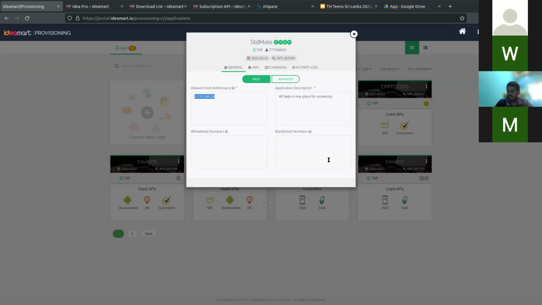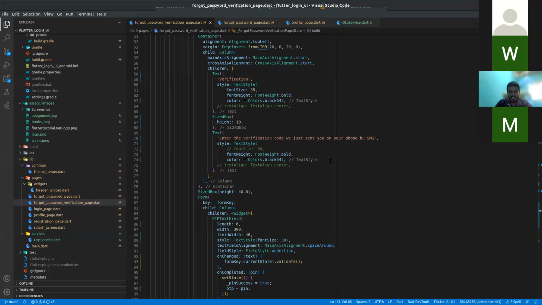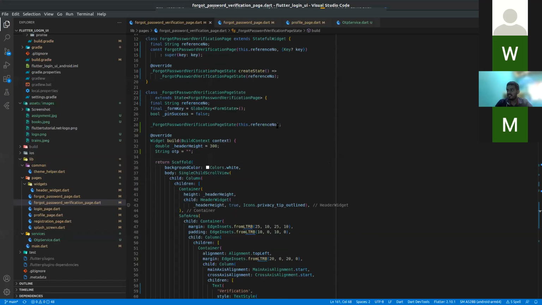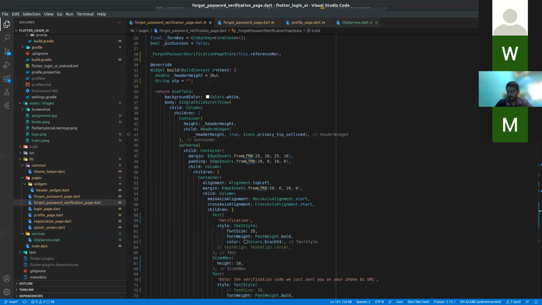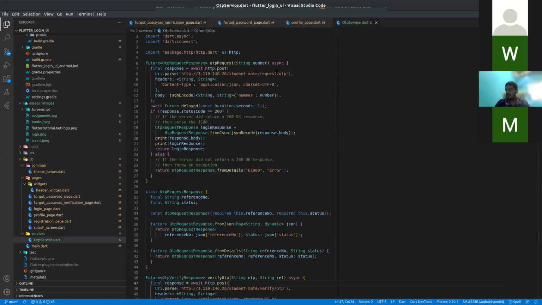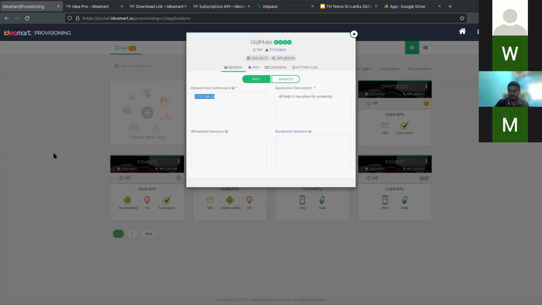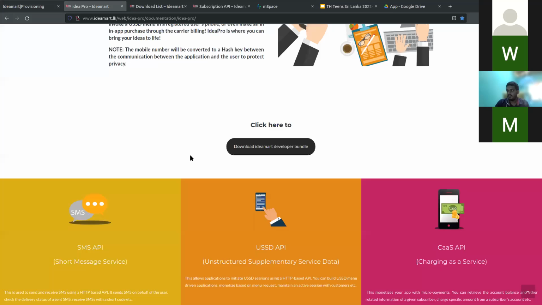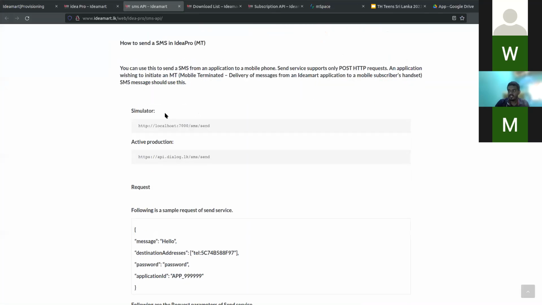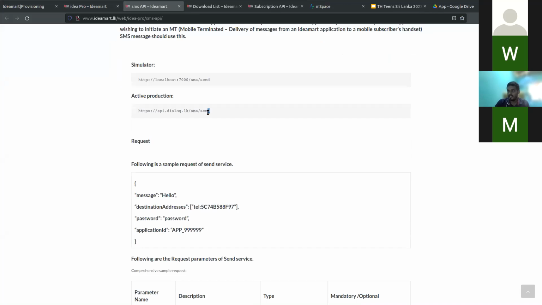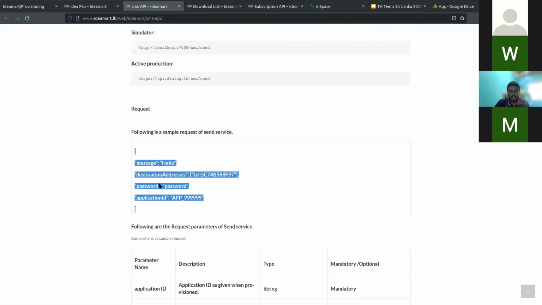Then in the code base, when you are sending any curl request to communicate with IdeaMart, we have to set up that static IP address. Here you can see this is my AWS account static IP address, and there I put a path. I can find this path by going to the IdeaMart portal and clicking on SMS API. In read mode, you will find the path here. If you want to send an SMS, you have to follow this pattern, and this is the sample body you have to add. Using this body, you can send a message.